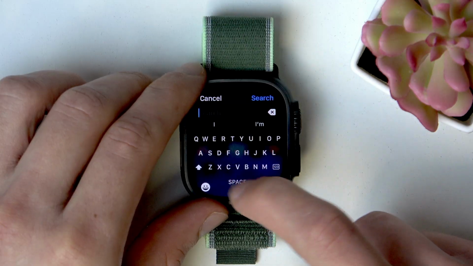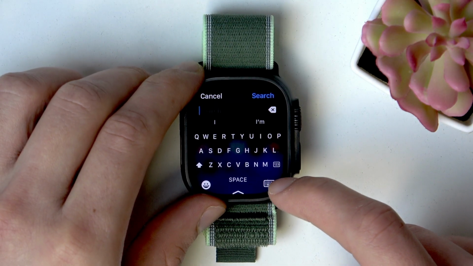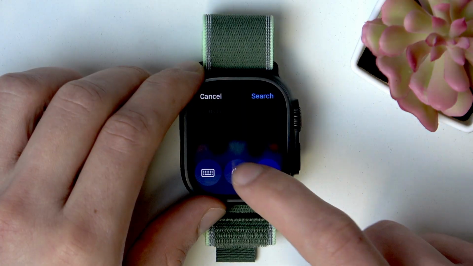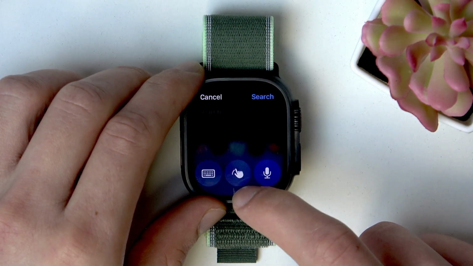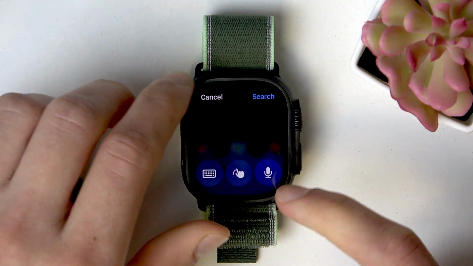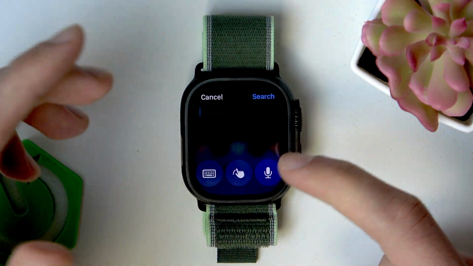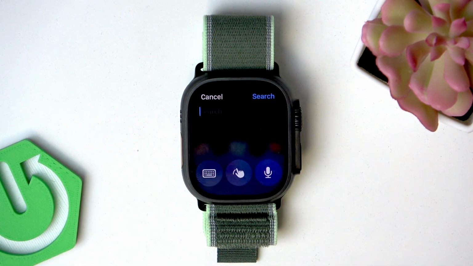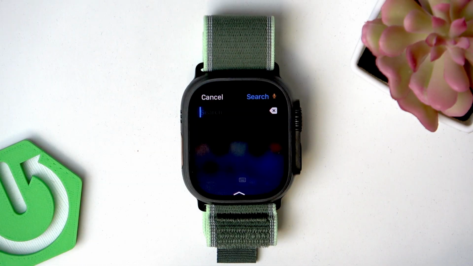your keyboard if you select this option, or if you want to change the input method, you can tap right here and then change to manual. This way you'll have to enter each letter by drawing it on your watch's screen, or voice input method, which will allow you to just say the name of the app you want to install. For example, Google Maps.